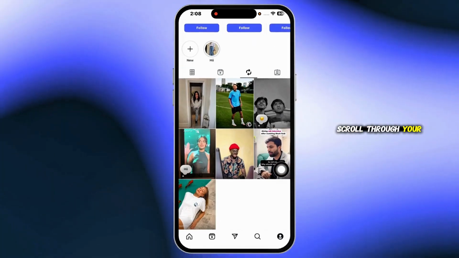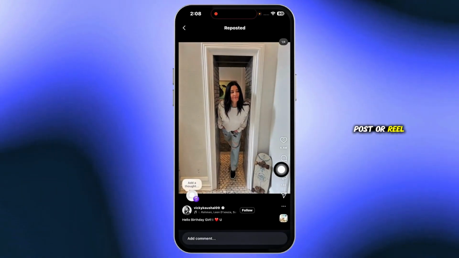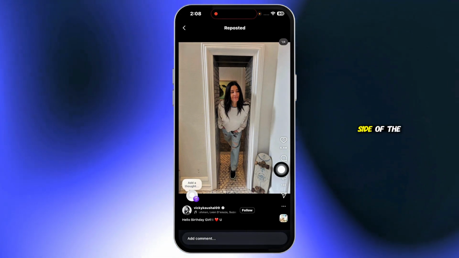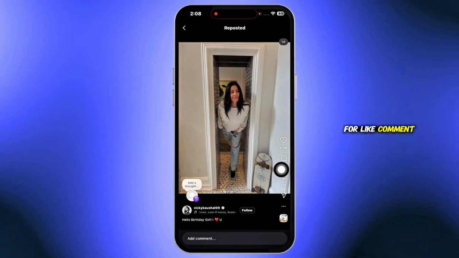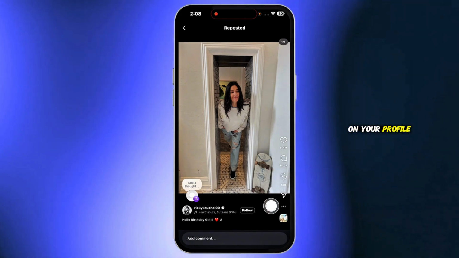Next, scroll through your reposts until you find the one you want to remove. Tap on that post or reel to open it full screen. On the right side of the screen, you'll see options for like, comment, share, and a reposted icon that shows it's currently on your profile.